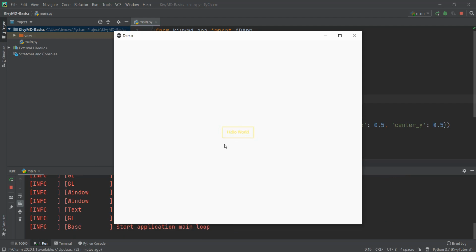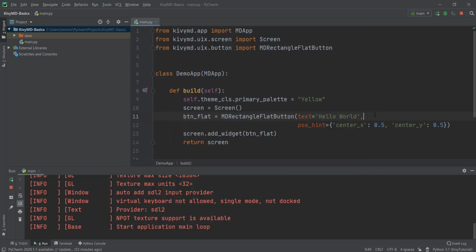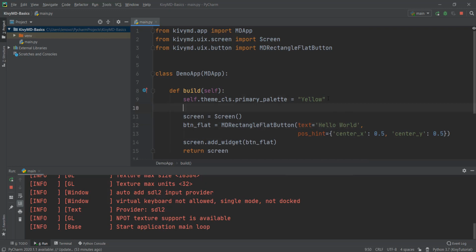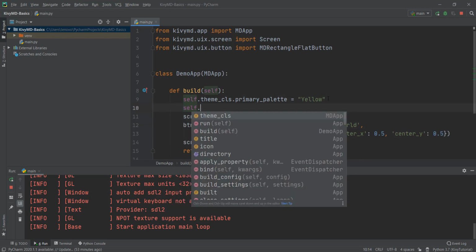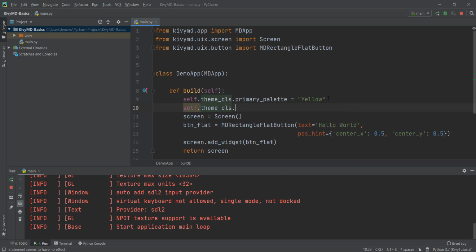You can also specify how dark or how light your theme is. You can see the yellow color over here. We can make it lighter or we can even make it darker. That change of color is known as the hue. So I'm just going to go over here, and again we are going to refer to the app that we are building, and call theme_cls. Then instead of primary_palette, we are just going to write primary_hue because we want to change the darkness or the lightness of the color.